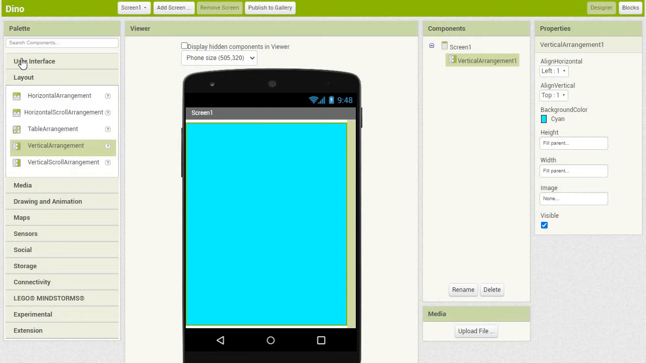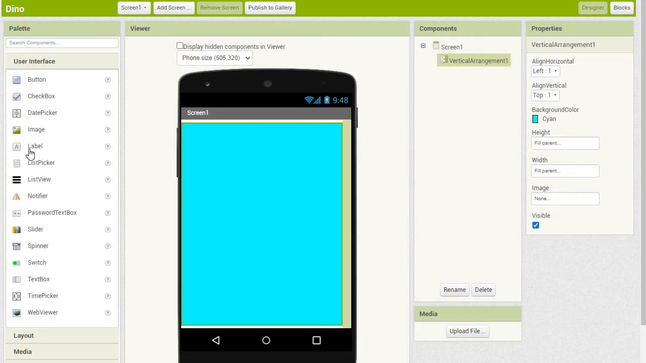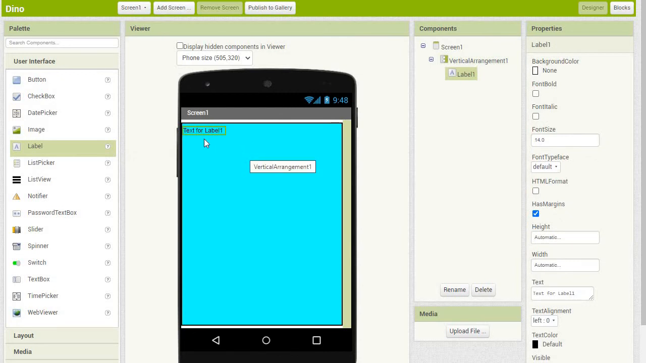So let's go up to User Interface, and we're going to come down to the label. All a label does is display text. We're going to grab one and drag it right onto the screen. This one automatically has text that says Text for Label1. I am going to come over here to the text section and see that's where it says Text for Label1. And I'm going to change that. I'm going to call it Brian's Dino Game. And to make it bigger and more readable, I'm going to change the font size to 25. I kind of like that, but I might go a little bigger. Let's go 30.